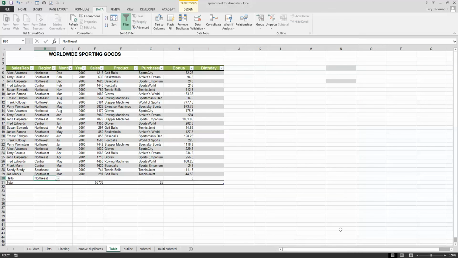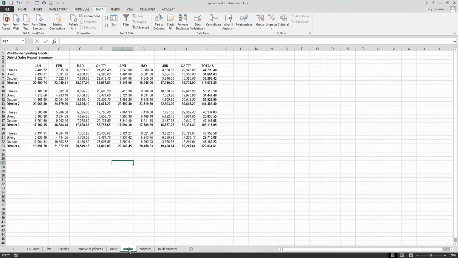Just for anyone who's interested, the other things I have in here are my camera tool, I've got pivot table, and I've got grouping or outlining. Okay, talking of which, the next thing I want to show you is subtotals. Okay, we could have a quick look at outlines, why not?